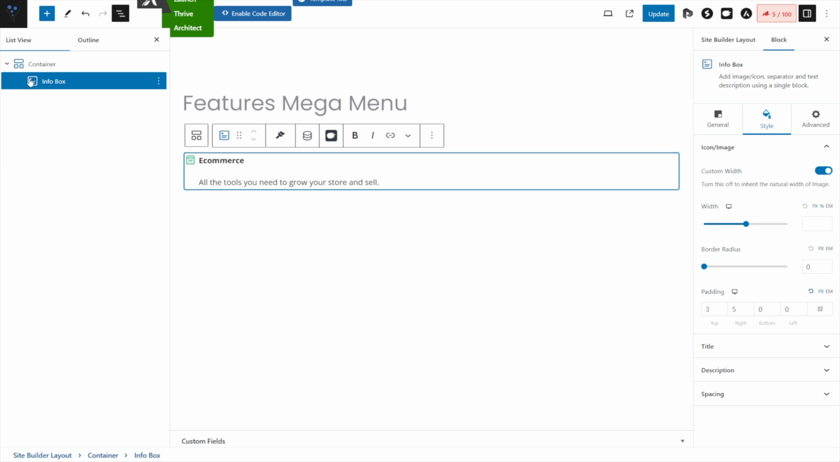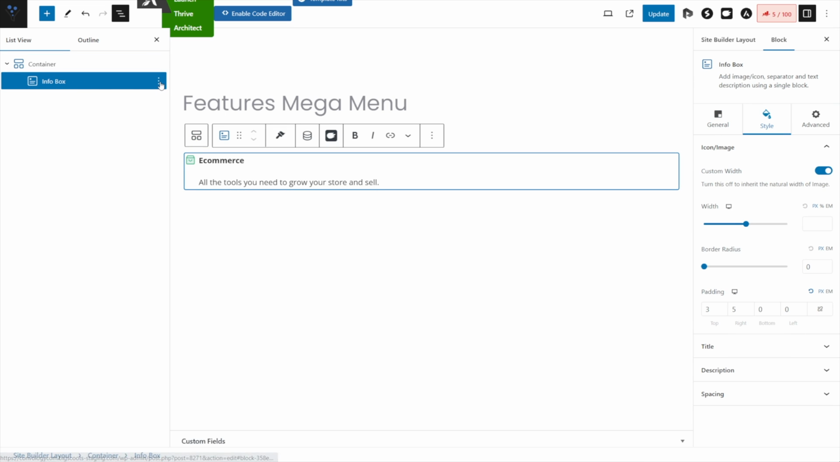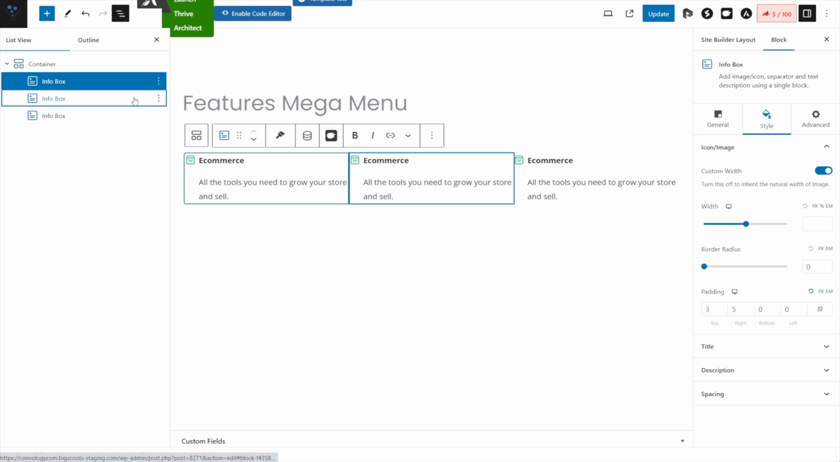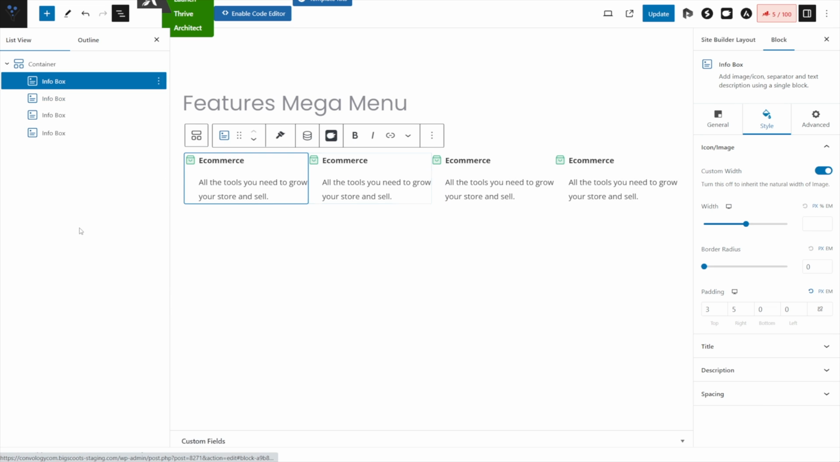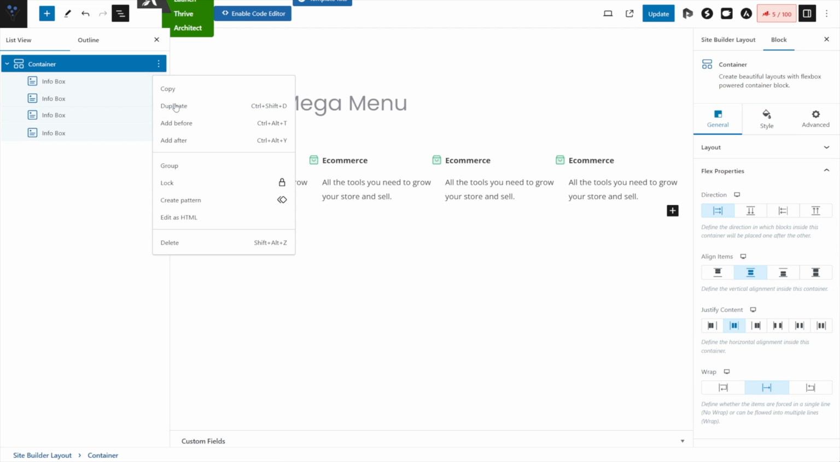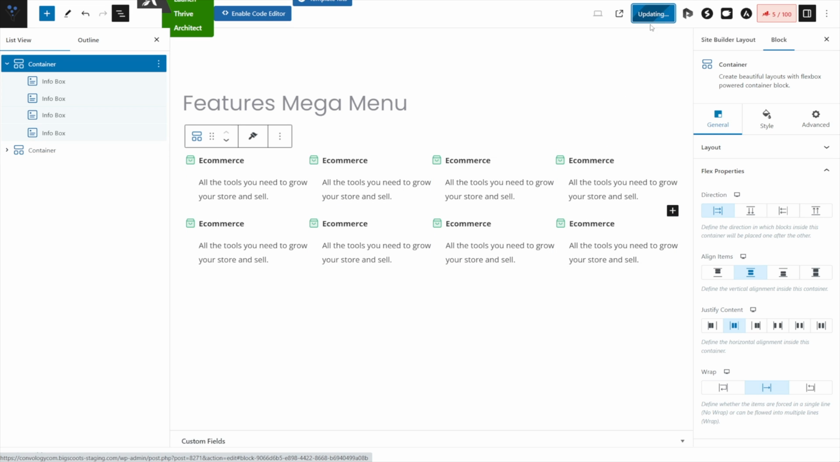Now in our list view, because on our container we remembered to set our flex properties to expand out in the row, I can come back to this info box and just duplicate it 3 or 4 times. I think we were going for 4 of them, right? So there are the 4 that we have in a row. And if I simply duplicate this container, I've given myself both the 4 columns and the 2 rows. So let's save that, at least where we're at right now.